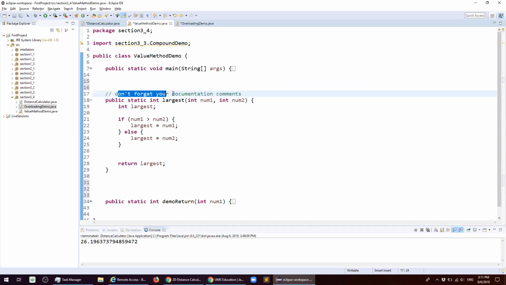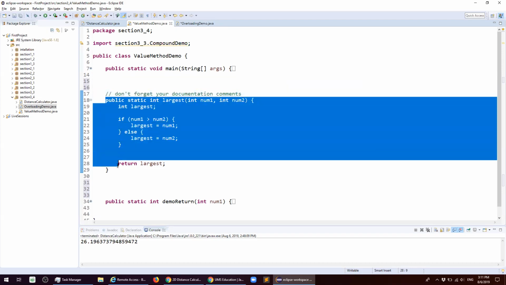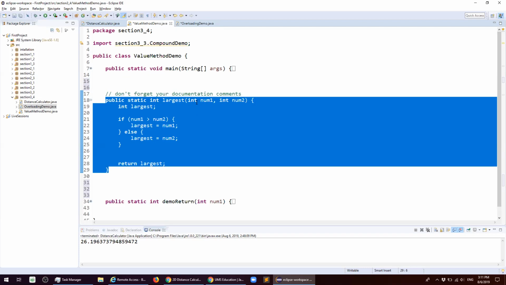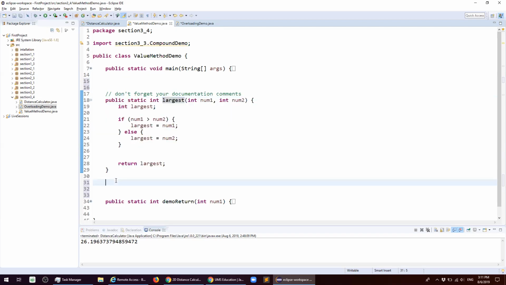And I'm sure you added your documentation comments. This is the method that we are going to work on. It accepts 2 int numbers and returns 1 int. It's called largest, and we said we're going to overload it in such a way that it accepts multiple types of numbers, of primitives. So simply copy.